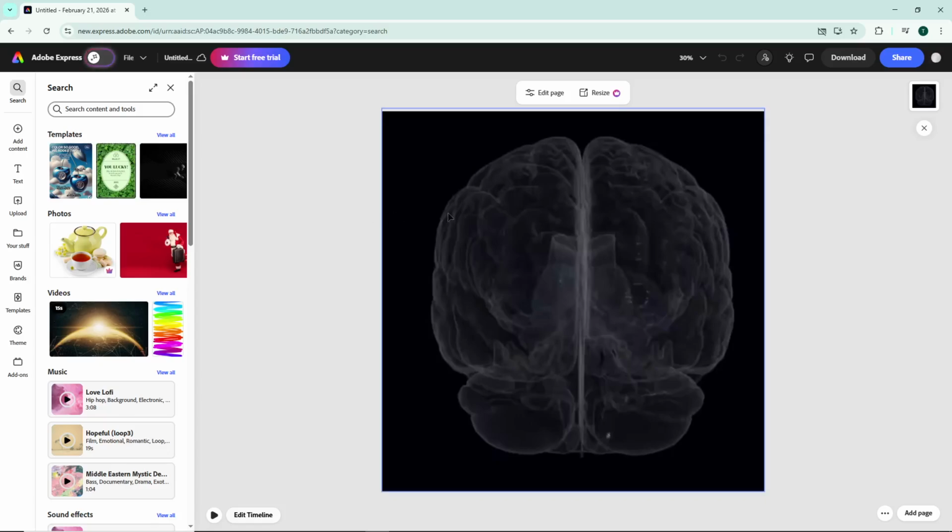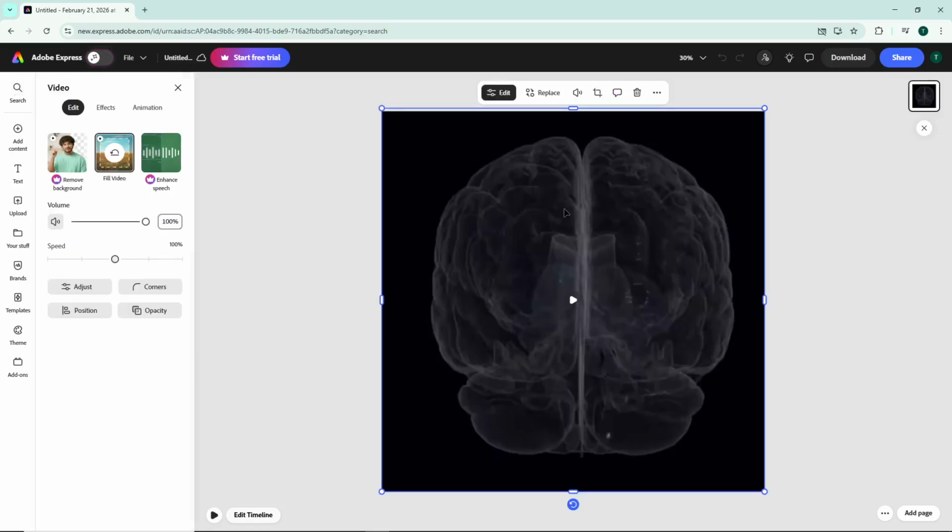Once you're in the page editor, click directly on the video element that you want to speed up or slow down. Make sure you've selected the correct video clip, especially if your project has multiple video elements on the same page. Clicking on it will activate the video settings and bring up various editing options.